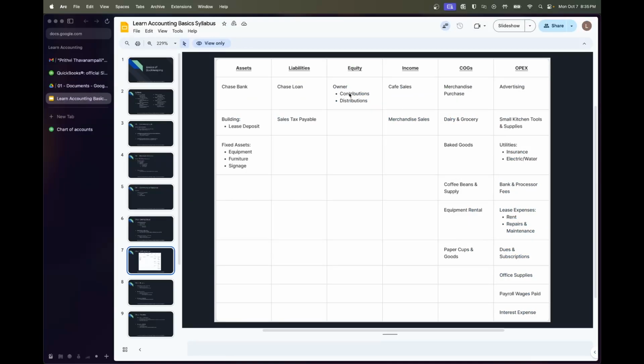The last ones are equity, right? So this one probably is the one that's a little bit more confusing than the rest of them. All the names kind of are straightforward and make sense up until this point. But equity is the one that doesn't have a straightforward explanation. So, what are contributions and distributions?